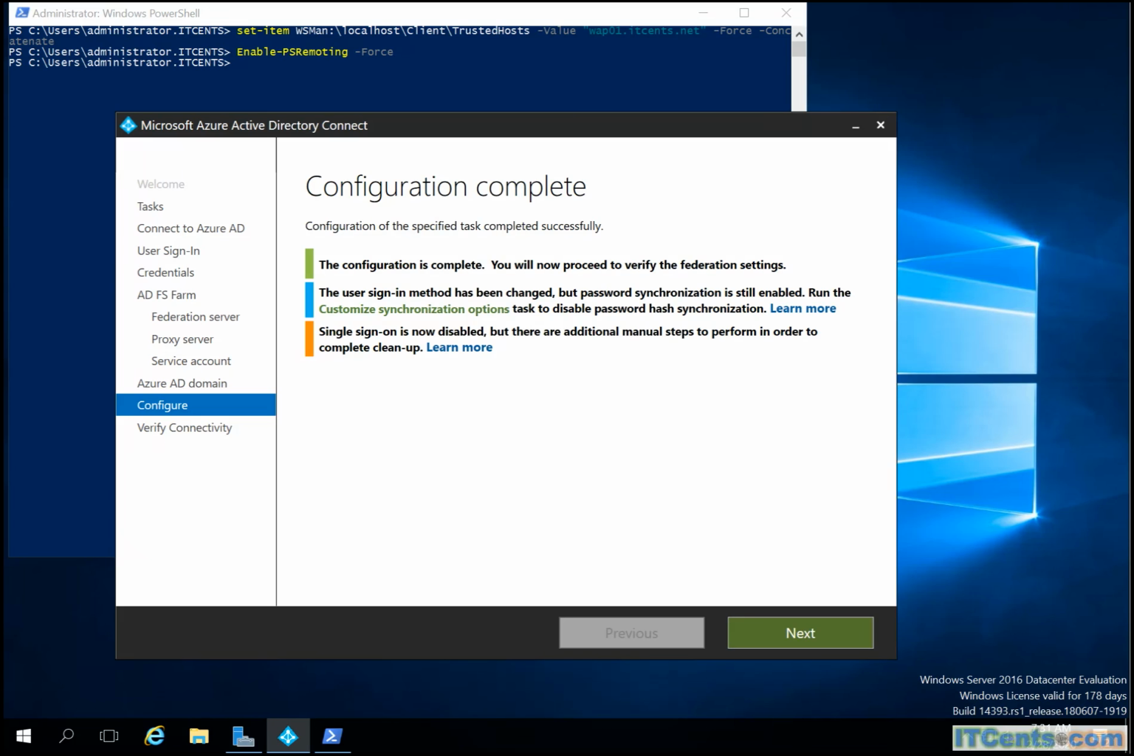Okay, configuration complete, and if you want we can verify. So sign-in method has been changed, but password synchronization is still enabled. Run the custom synchronization option task to disable password hash synchronization. Okay, single sign-on is now disabled, right? And that's what we wanted. We wanted to change from single sign-on or seamless single sign-on experience to Federation Services sign-on, right?